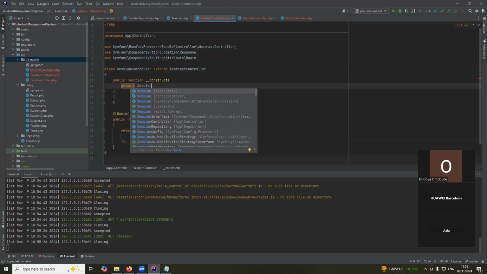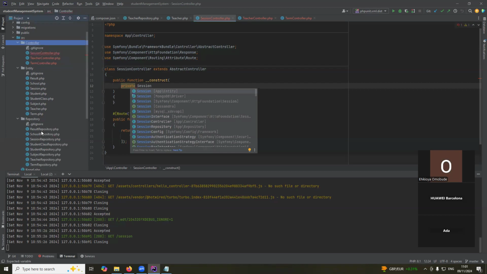So I need the session because remember, the entity contains the structure of your database, like the flow, the logic, the structure, but the repository allows you to query data. Remember, I told you that Symfony will create a file for you. It will create the entity file and the equivalent repository. Because we're querying the session entity, we will need a session repository, because the repository connects to our entity.